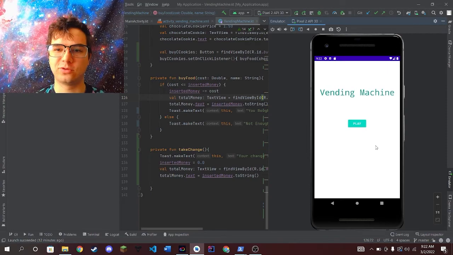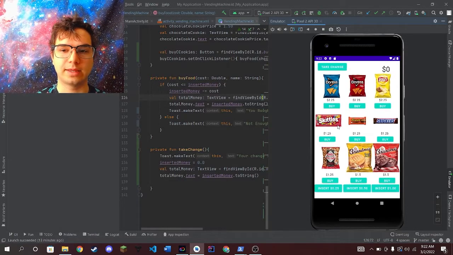So just to run through the application, this is the play screen, like I showed you before, the XML, just the title and the play button. We hit the play button, and we should get the main application. So here's the main stuff. The money up in that top right hand corner, all of the food items, buy buttons, and now you can see the prices actually have values, or the correct values, and then the inserting of money down at the bottom.